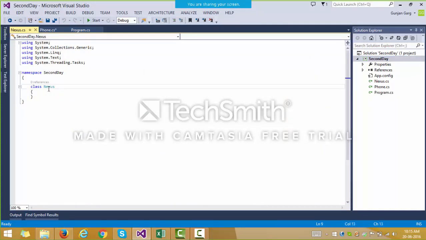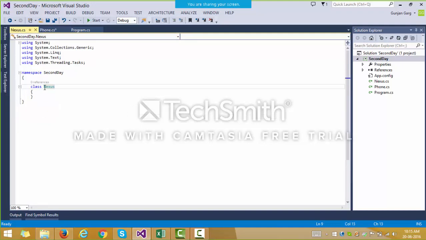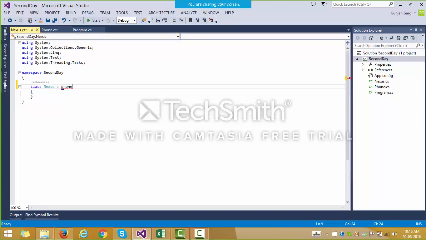Now we know that Nexus is a phone, right? Nexus is a phone. All the properties and functions that we have inside the phone interface are also there inside the Nexus phone. So instead of declaring both the functions again inside the Nexus class, we will implement that phone interface inside the Nexus class. When we implement this phone interface in the Nexus class, all the properties and functions inside the phone interface will be accessible in the Nexus class.